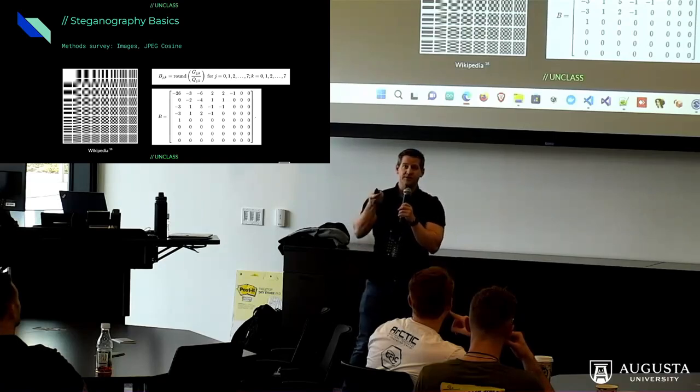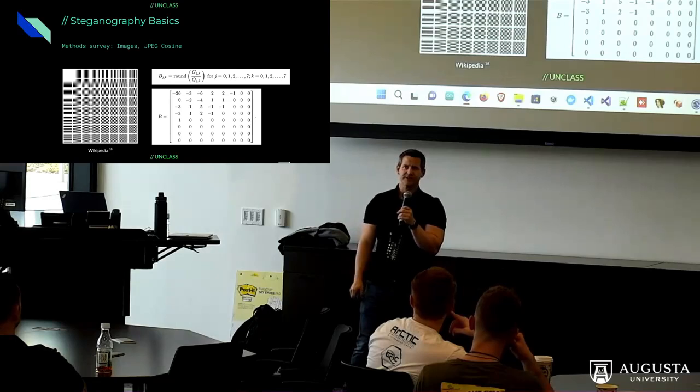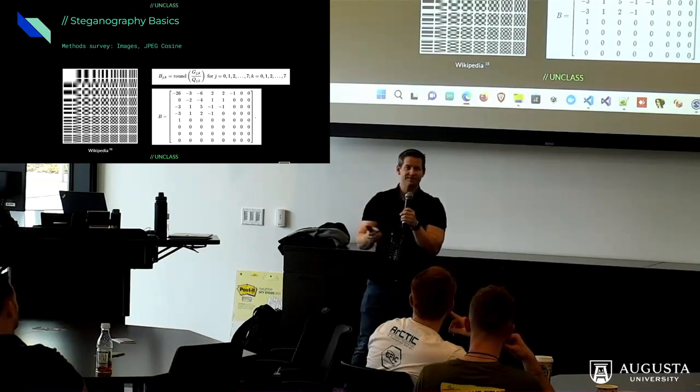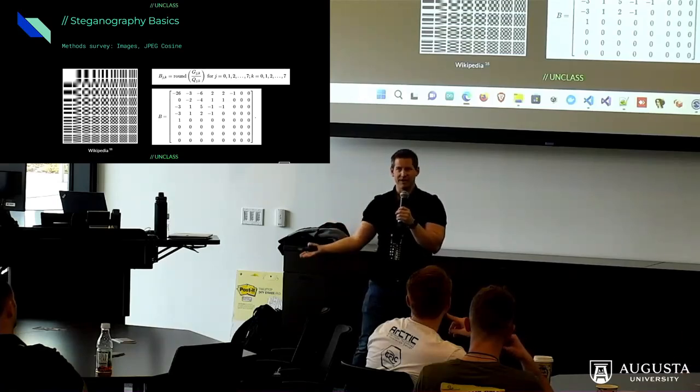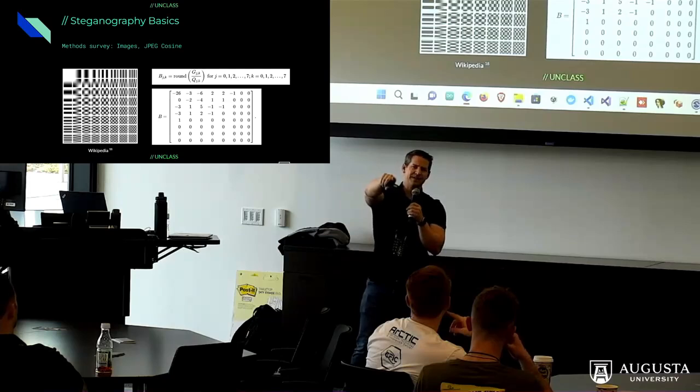All right, you can also take advantage of various compression methods in images. It's also fairly common here. I don't know how familiar everyone is with the cosine compression of JPEG images, but basically you take an 8x8 grid and tile it across the entire image, and you have a matrix representing how much each of the cosine transforms applies to the final image. It's additive.